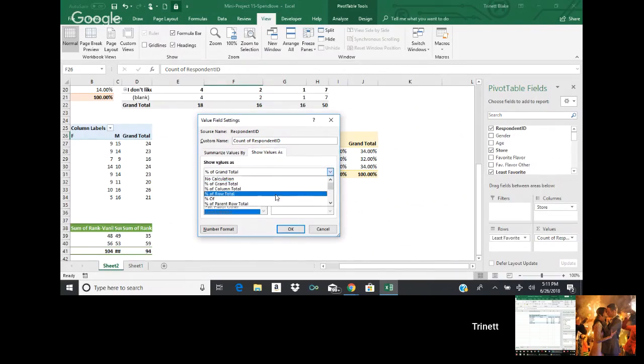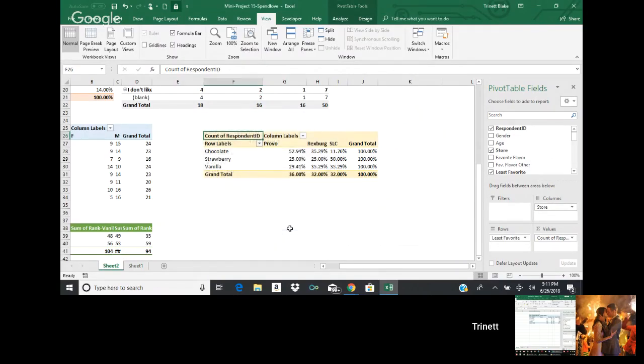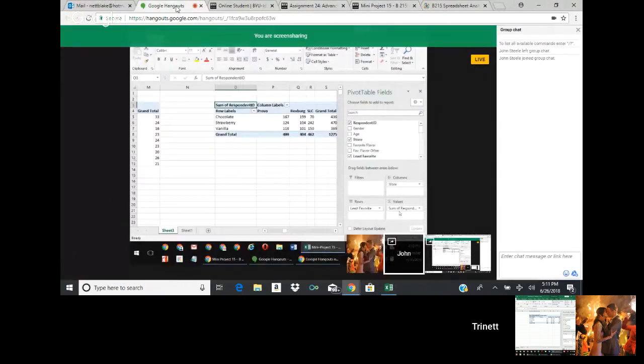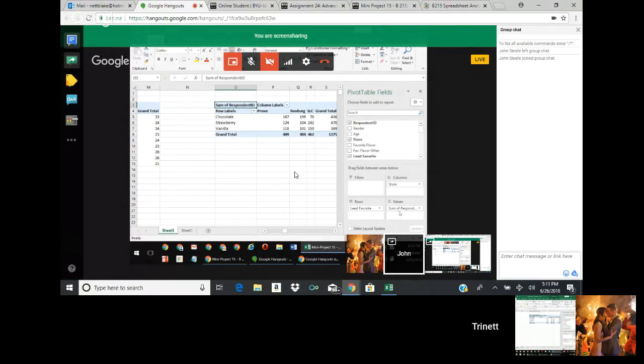When I put down the respondents, I've got a list of locations. Provo and Rexburg and SLC. Well, those are the stores. Oh, I see, in the column section. Okay, good. Yeah, I'm not paying attention.